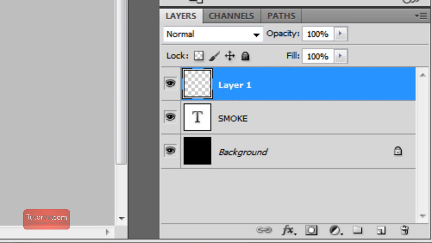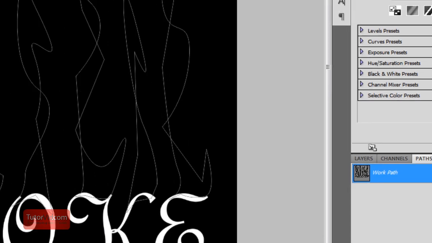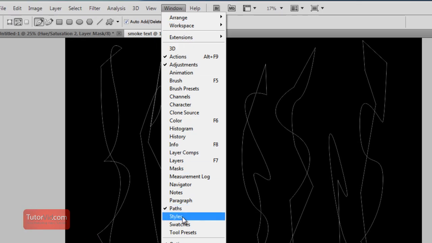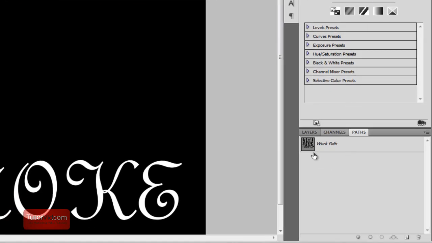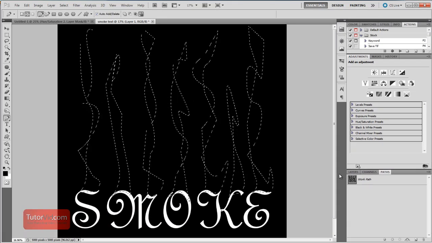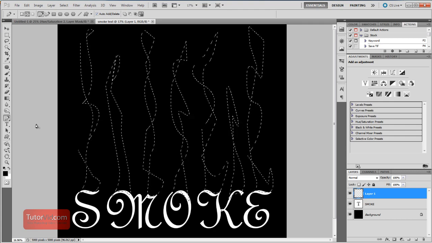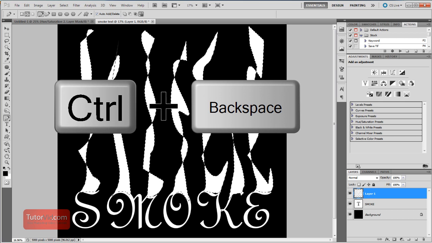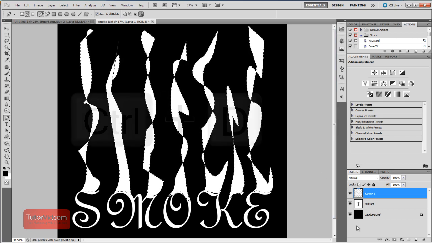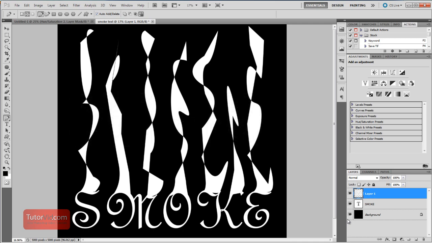And now to select this path, the paths hide over in this Paths tab, and it should be showing here. If it's not, go up to Window and click Paths. It might be up here or somewhere. And anyway, Control click this work path here, and you'll see you selected all your paths. Go back to the layers, and then press Control Backspace, which fills this selection with white. And there we have the start of our smoke. Press Control D to deselect, and take a drink of your cappuccino.